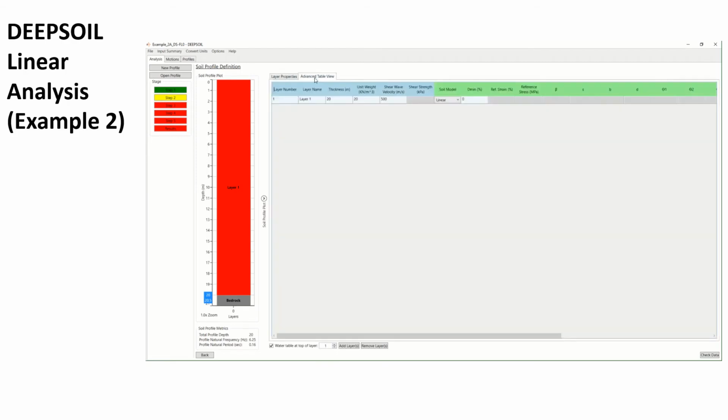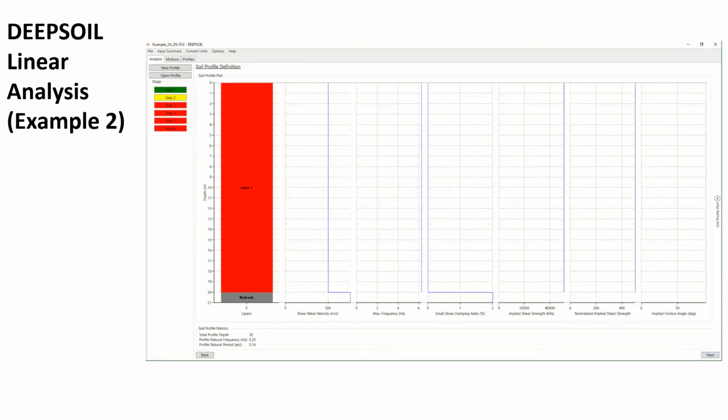So let's move on to check data. As you can see, there's been a difference here in the soil profile definition, and the plot that is showing is that we have a shear wave velocity of 500 for the case of the layer 1, but the bedrock increases that value to this point, 700, as mentioned before, and there are some slight differences in the profile that is shown. For the case of the soil profile metrics, as we can see them here at the bottom, they haven't changed because we still have one soil layer with a natural frequency of 6.25 and a natural period of 0.16.